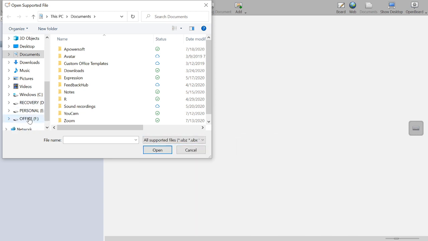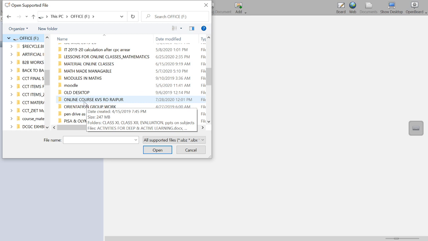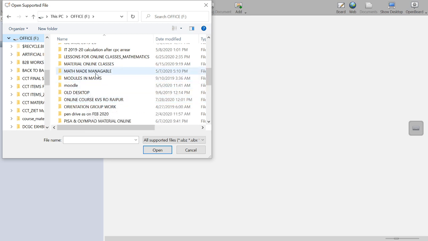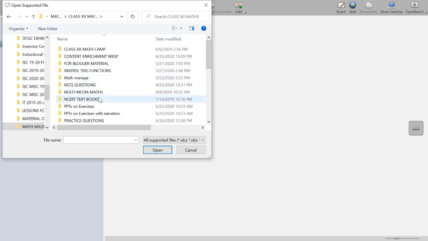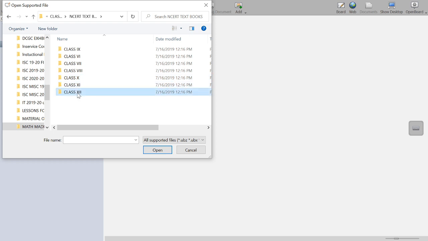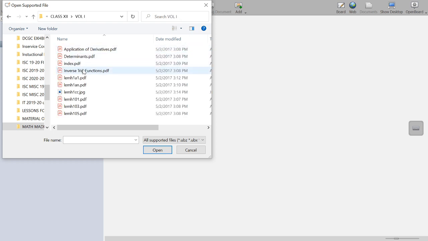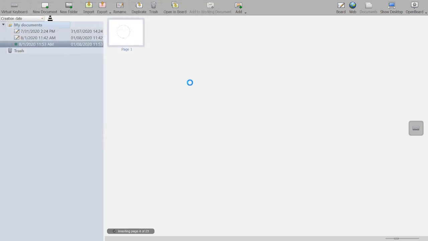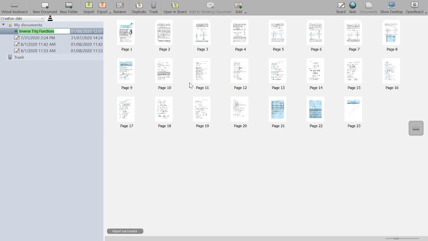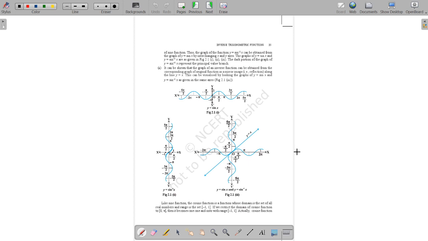Let me just tell you very quickly what I will do. I will go to the NCERT textbook, class 12 volume 1. I will take the inverse trigonometric function textbook and put it over here. And you see all 23 pages have come over here now. Now I want to show the children this page number 3. I can just click it over here. Now page number 3 has come.